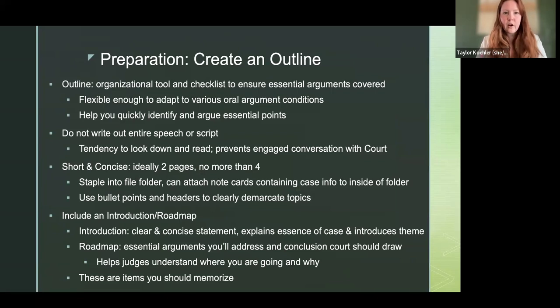So you've done all of that, and now you need to kind of create your outline. And an outline is the organizational tool that helps you put together a checklist to ensure your essential arguments are covered. And it's really important that you design it to be flexible enough to adapt to the bench and the judge that you have. You may have, like Barta said, a completely cold bench, and you're going to be able to go through everything you want.